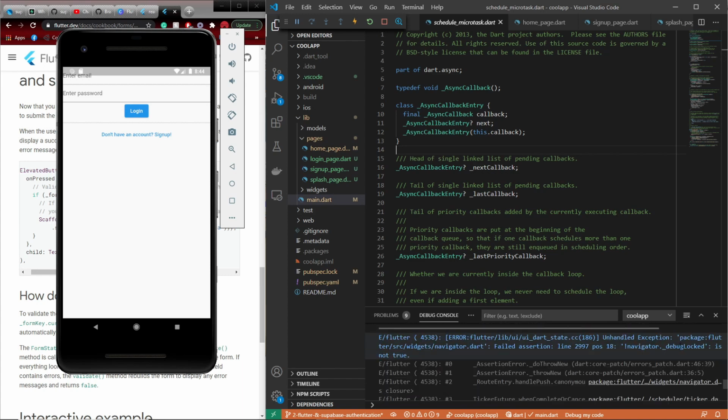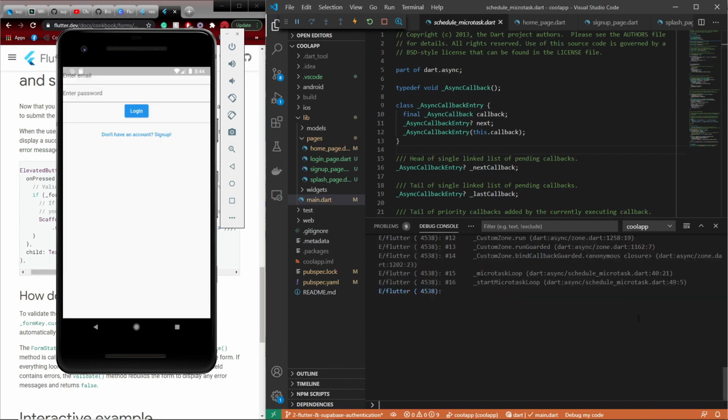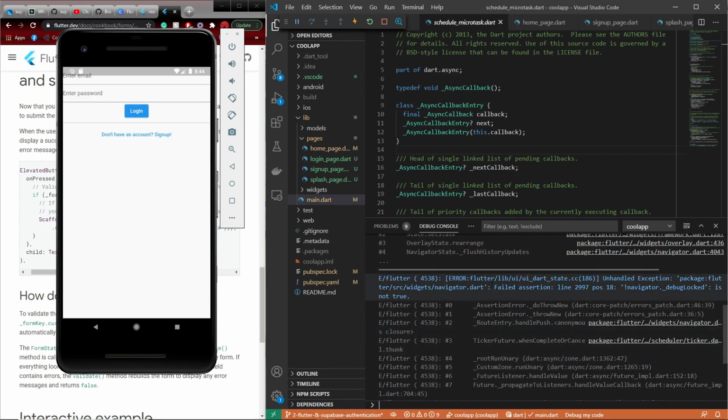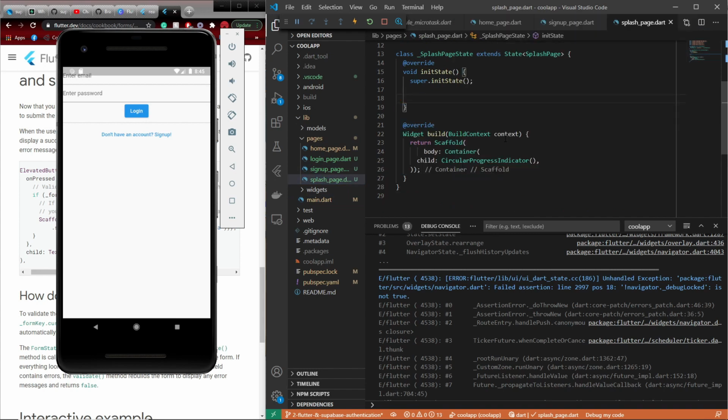Something weird happened. Let's go ahead and clear that and do another restart. Make sure we have no errors. Nope. Okay. Let's see what's going on here. Oh, okay. So we want to wrap this in a future dot microtask.